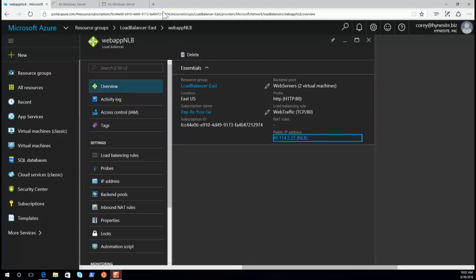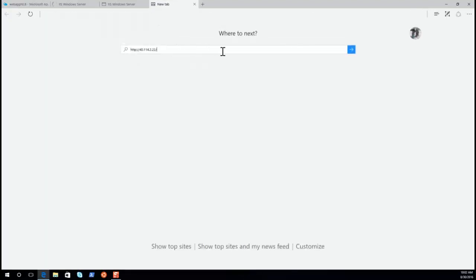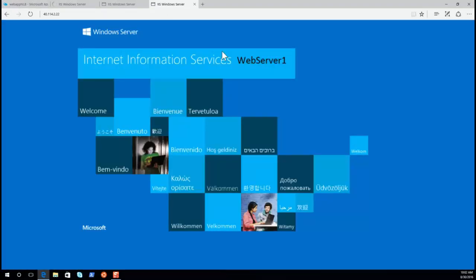To do that test, all we've got to do is browse to the IP address. I've not put a DNS name behind this IP address, but that doesn't matter. So we can see that if I browse to it, I get web server 1. If I do a refresh, I should get web server 2.